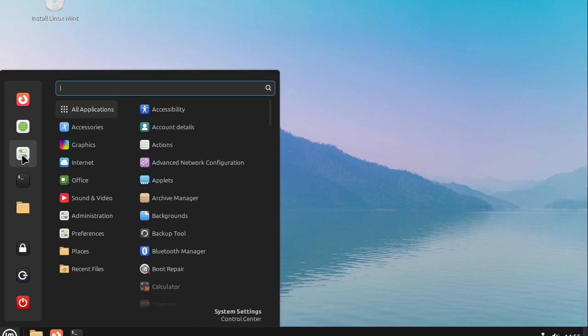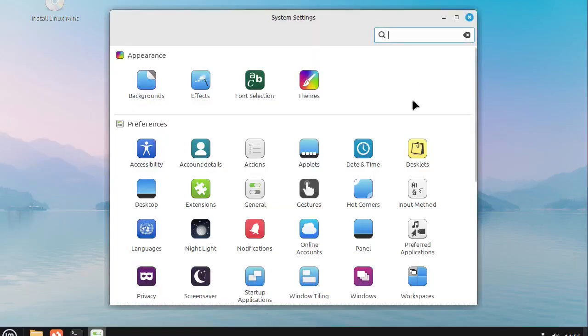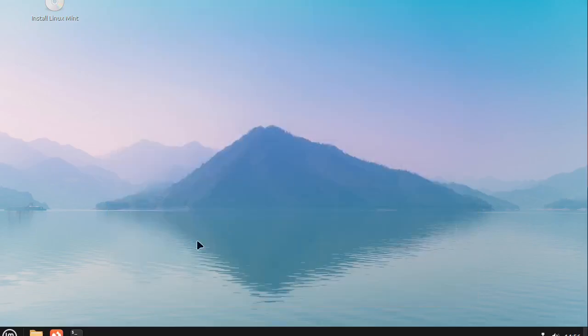This is your system settings, your control panel. I guess that's what they called it in Windows, control panel. And it has everything. The background that we just changed, you can do it from here. Effects are Windows effects, like how Windows react, not necessarily how things look, but enabling and disabling Windows effects. What's this got? Effects on dialog boxes, effects on menus, and so on. This is stuff I've never looked into because I just basically accepted what I got.